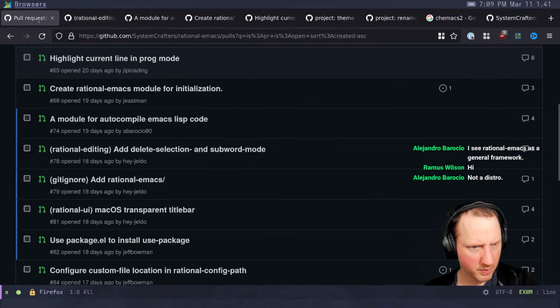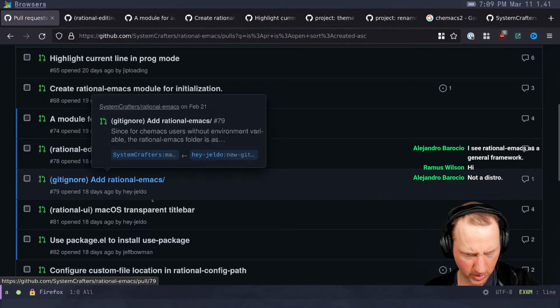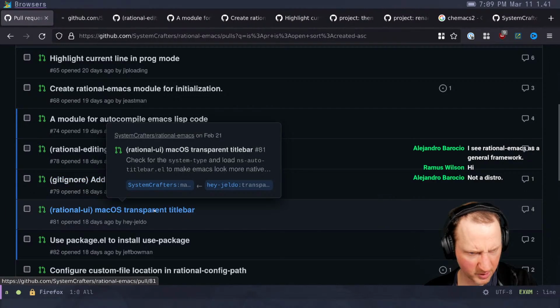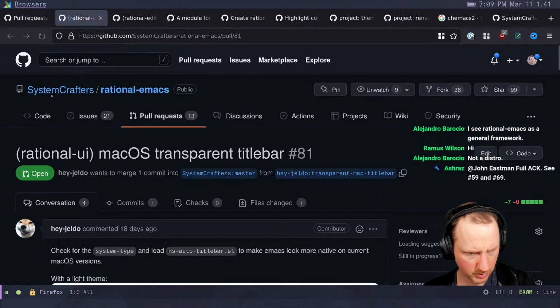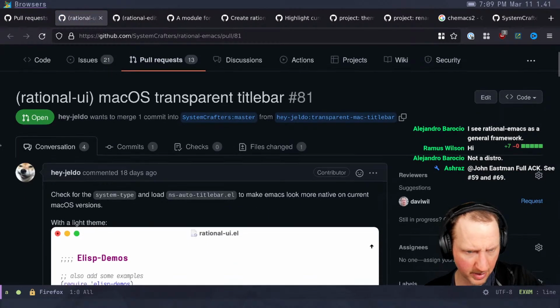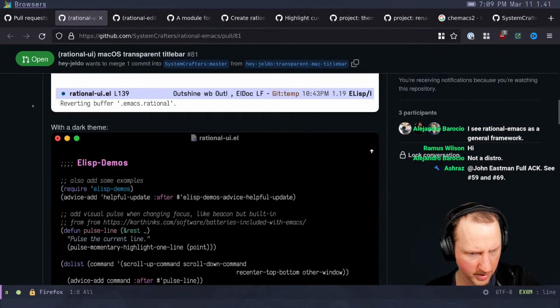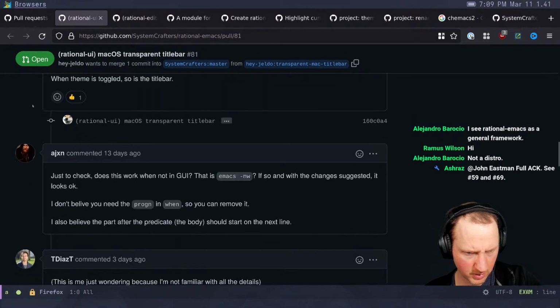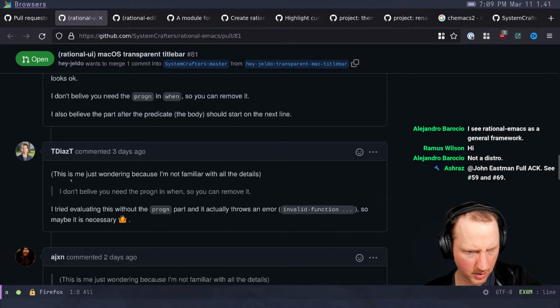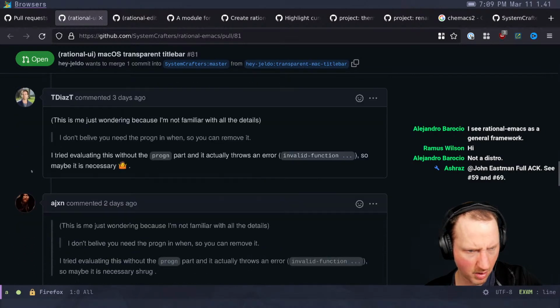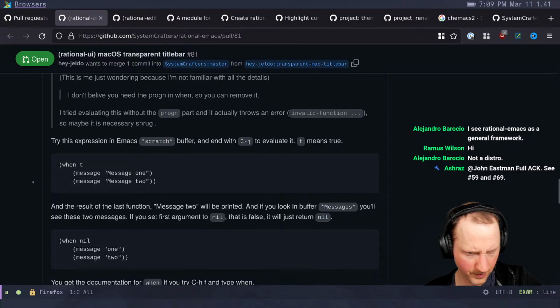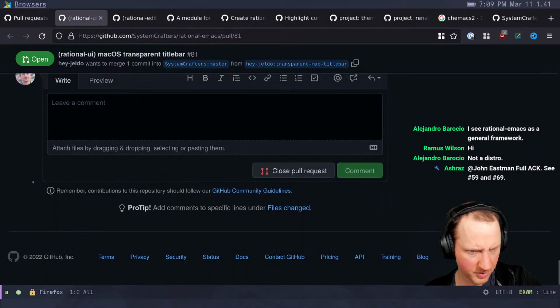And next PR would be macOS transparent title bar. How does that work? Check the system type and load ns-auto-titlebar.el to make Emacs look more native on current macOS versions. Is that like a feature of Emacs? Does it work when not in GUI? Throws an error. Let's see what the code actually has in it.